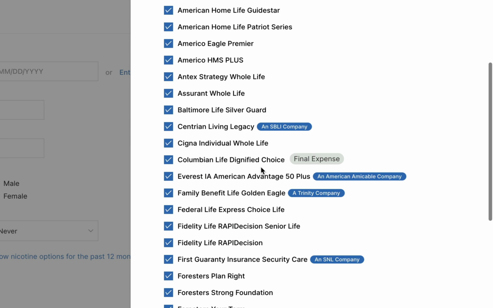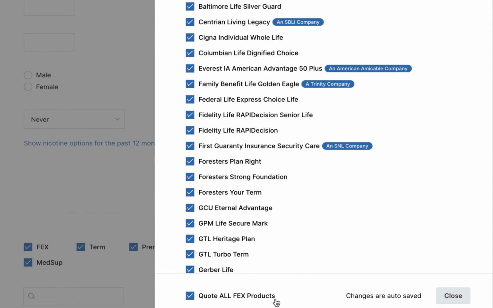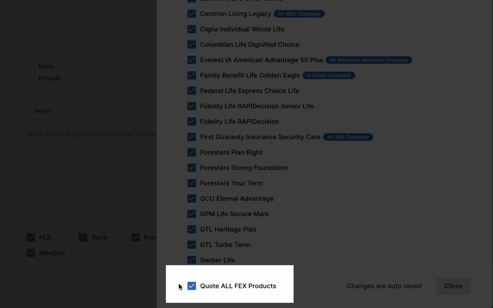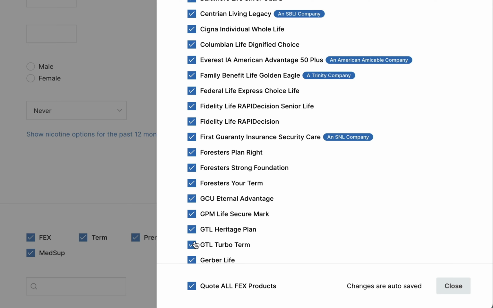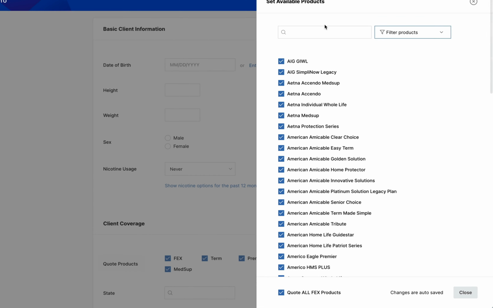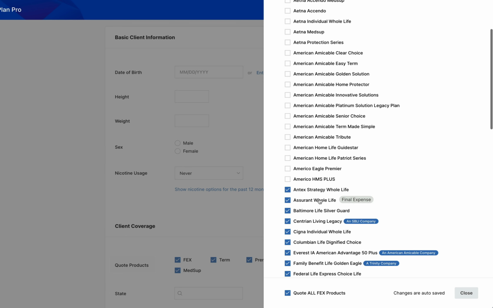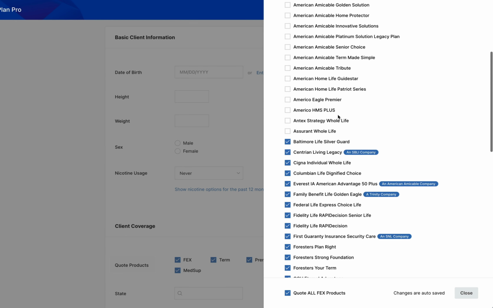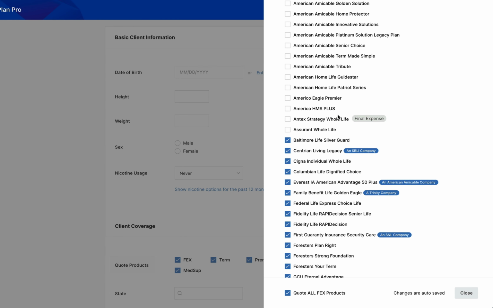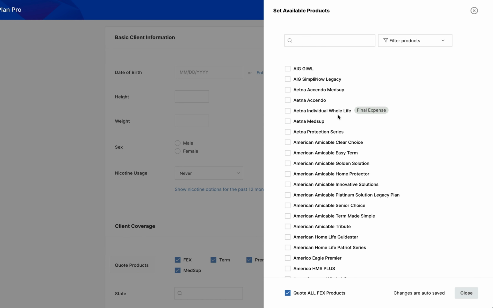You also have the ability to use competitive analysis mode. You might be familiar with that from previous versions of Best Plan Pro. And all you need to do is click this button. And what it will do is show you the difference between the products you have checked and the ones you don't. So for example, let's have all of the A's unchecked. The beauty of this list is now if we add a new term product or a new med sup product or a new final expense product or a new pre-need product or something else altogether, it's going to be in this list. And you'll be able to see it a lot easier.